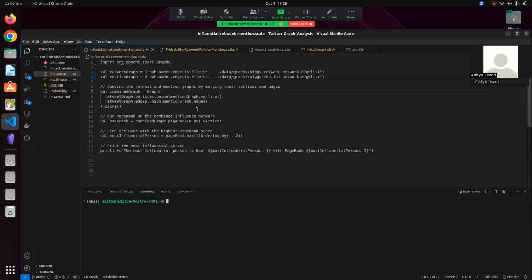We then find the user with the highest PageRank score, which is also supposed to be the most influential user in the combined network. We then print the details of this most influential person, that is, the ID and the PageRank. Now let's execute. I'll use the Spark shell in order to execute the script.